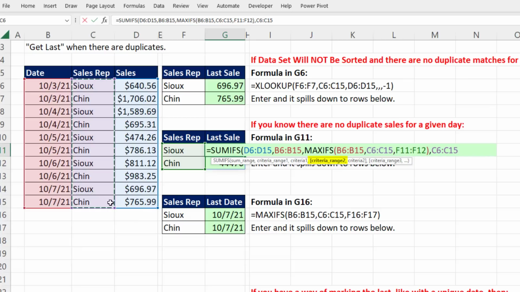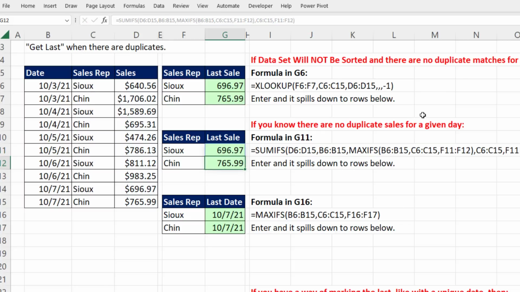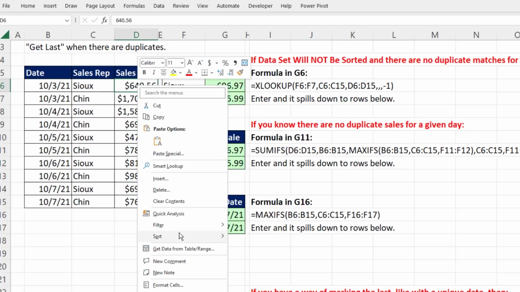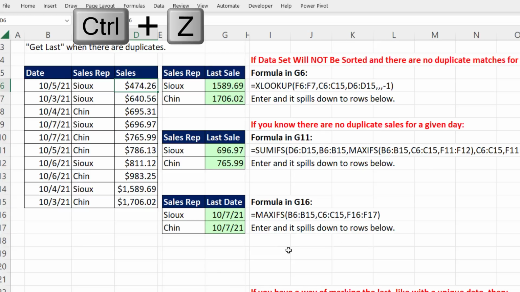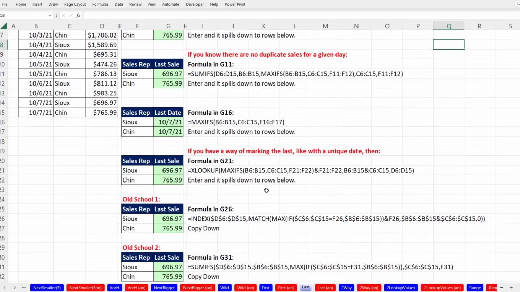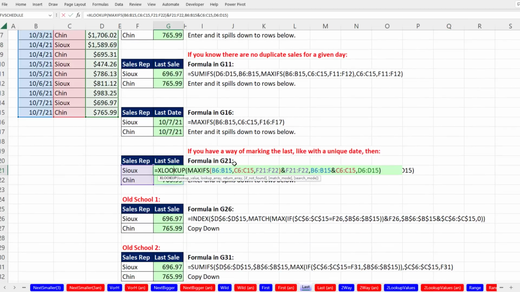Criteria range 2, comma. Criteria 2. And we can use SUMIFS because there's two conditions in both criteria 1 and criteria 2. So it will correctly spill the results. And now, right-click, Sort. These don't work, but both of these do. Control Z. Now, you could also use XLOOKUP with two conditions, but we haven't learned how to do that yet. And I kind of like the SUMIFS better anyway. We'll see how to do this later.